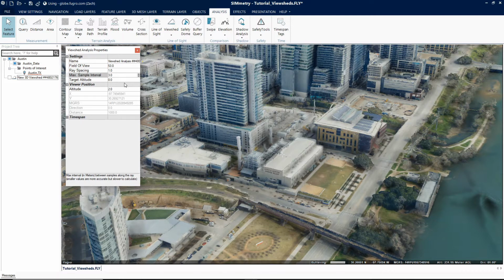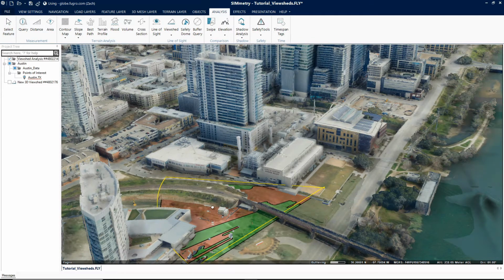Then in the 3D window, click to define your viewpoint for the viewshed, and then click again to mark the endpoint. Again, once the viewshed is complete, it appears on the terrain as a sector of a circle, where the center point is the viewpoint and the arc is the endpoint. This 2D viewshed object is then displayed in the project tree.